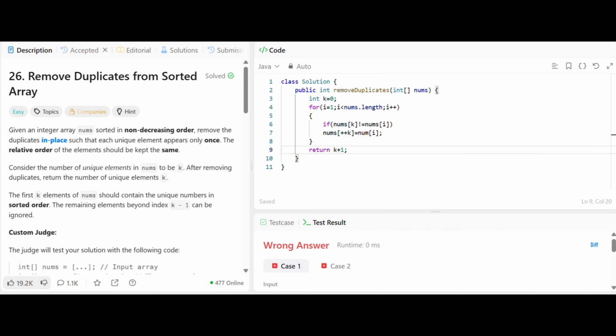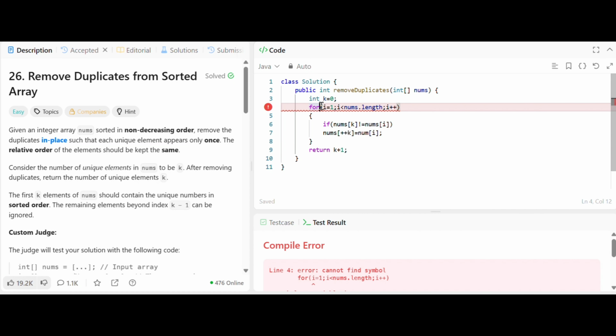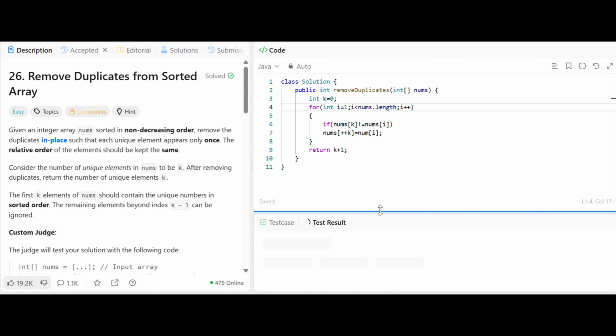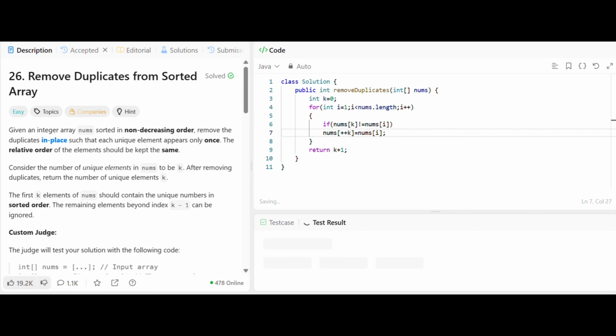Now let's try to run our code. Yeah, here the error is, I didn't declare I, int I is equal to 1. Nums, yeah, it's nums, not num. Now yes, our cases are running. Now let's submit the problem.